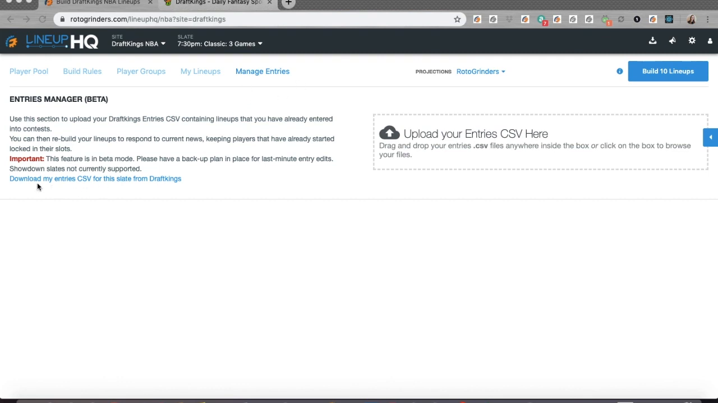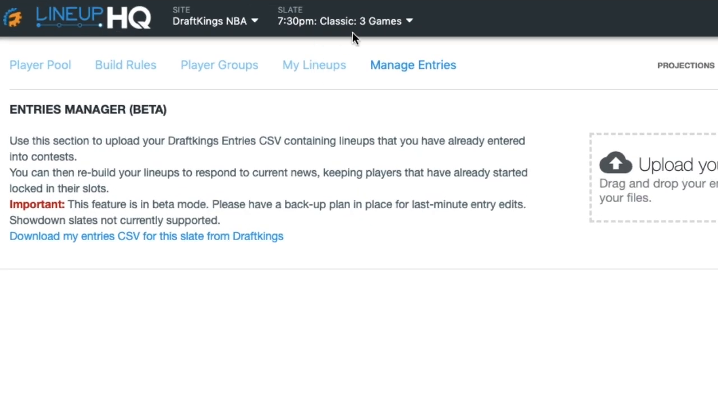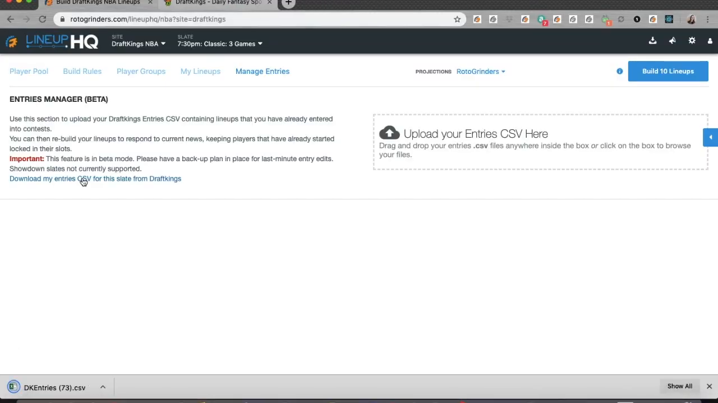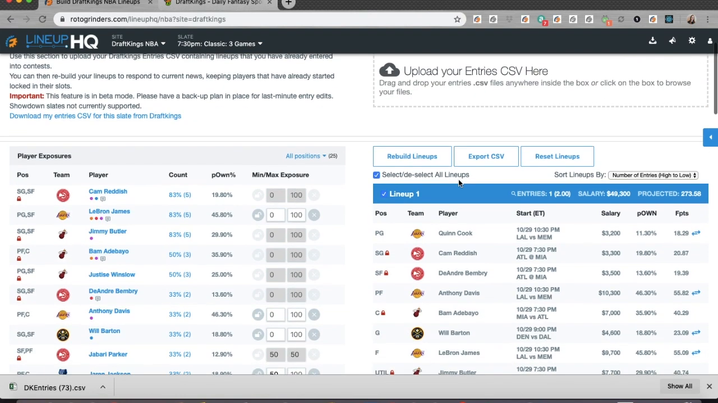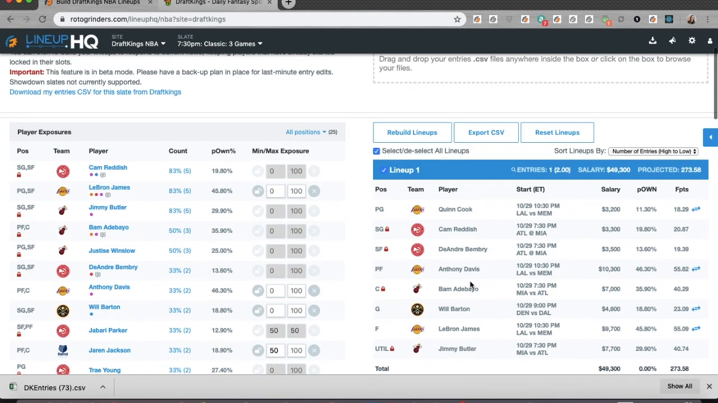So what you're going to do is make sure you have the correct slate and sport selected up here at the top. Once you've done that, you're going to click Download My Entry CSV to get that CSV file from DraftKings of all of your entries for the given slate. So once you have that, you just drag and drop it into the Upload Your Entry CSV here area. If it already exists on your computer, you can just click in here to open it from your computer, and then you'll see all of your lineups listed here on the right.